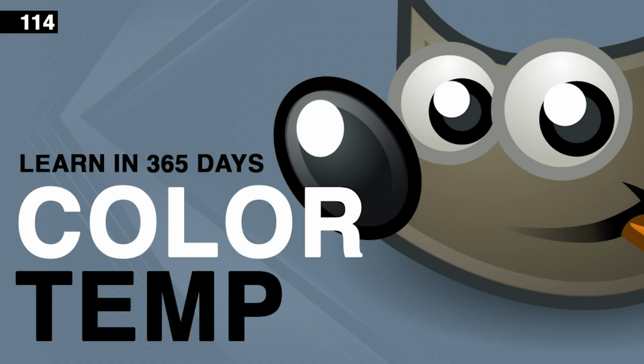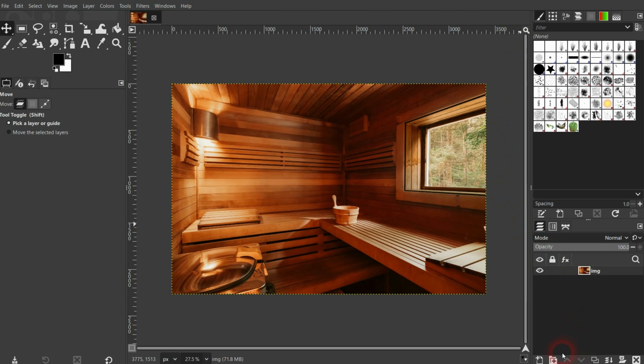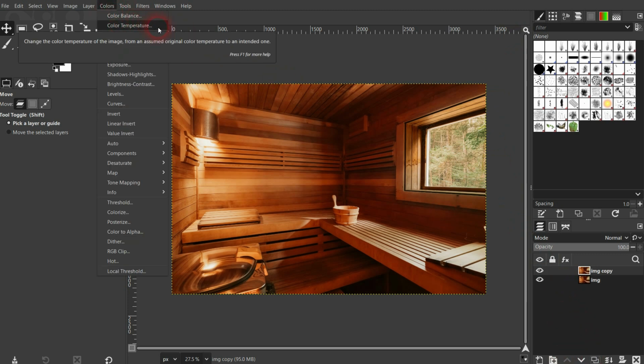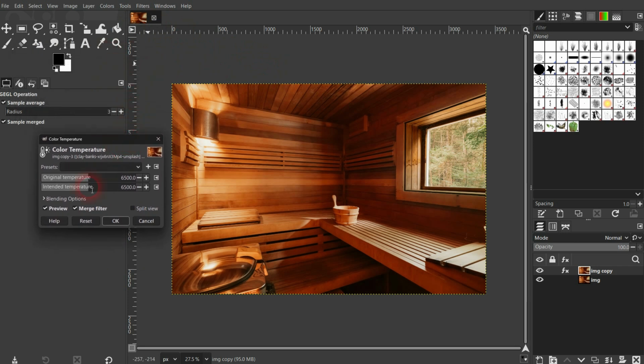Let me show the color temperature. I've got a very warm image right here, and we can copy that. So duplicate the image, I go to colors, color temperature, make sure the preview is checked, and then you can see the effect in real time.